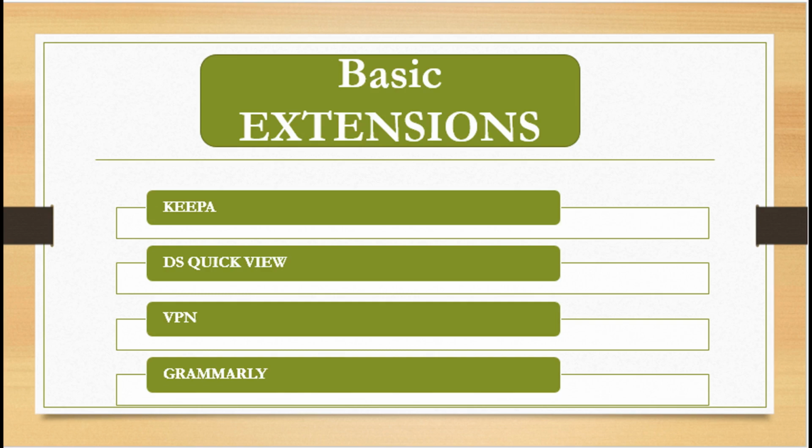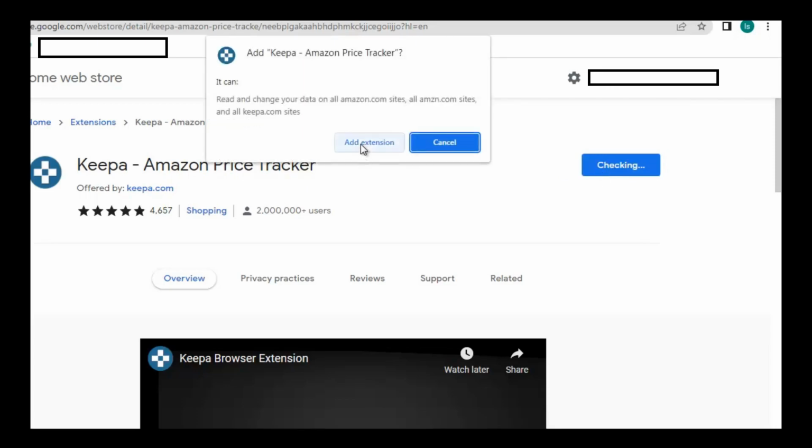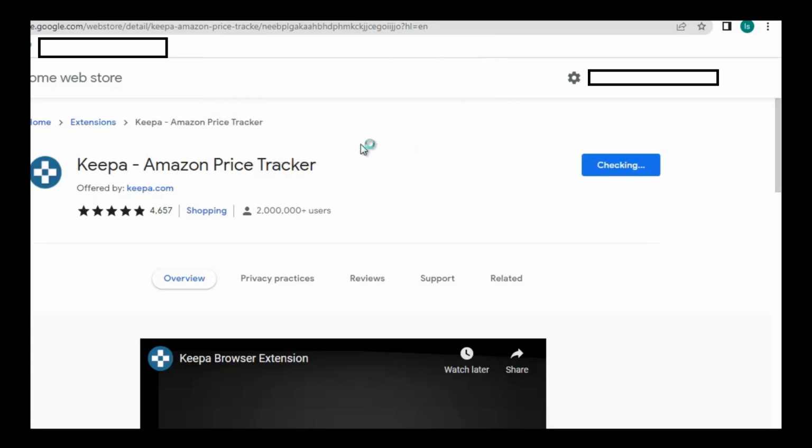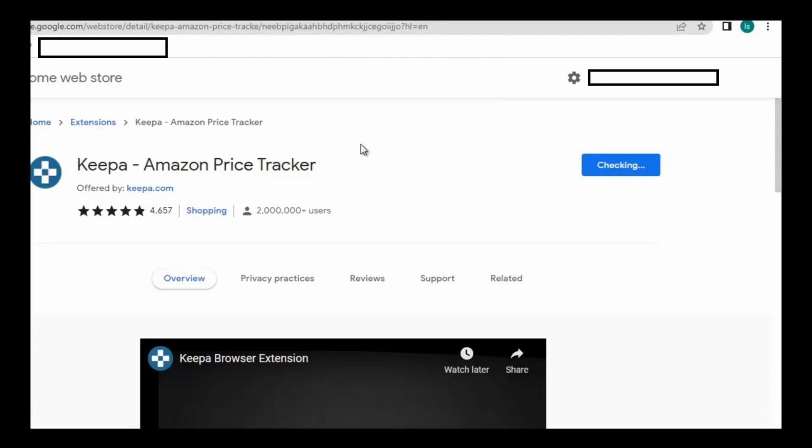You have to write Keepa extension in your search bar. You will see those options. Then you have to add it to your browser. Add to Chrome, then add extension. It's downloaded.